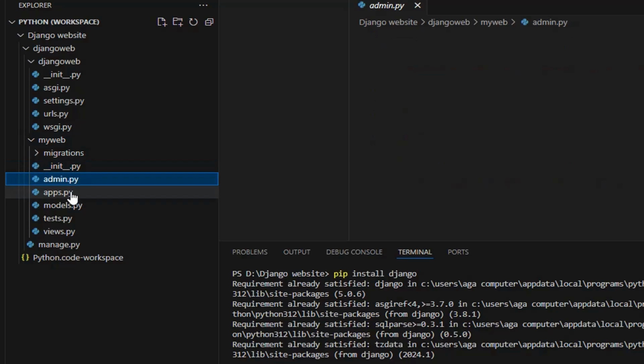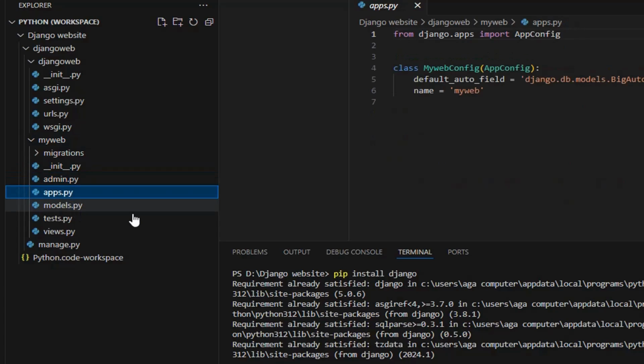admin.py defines how your app's models will be displayed and managed within the Django admin interface. This allows you to create, edit, and delete data records through the admin panel. apps.py provides a central location to define application configuration for your Django app. While not strictly mandatory, it offers a convenient way to customize certain app-related attributes.